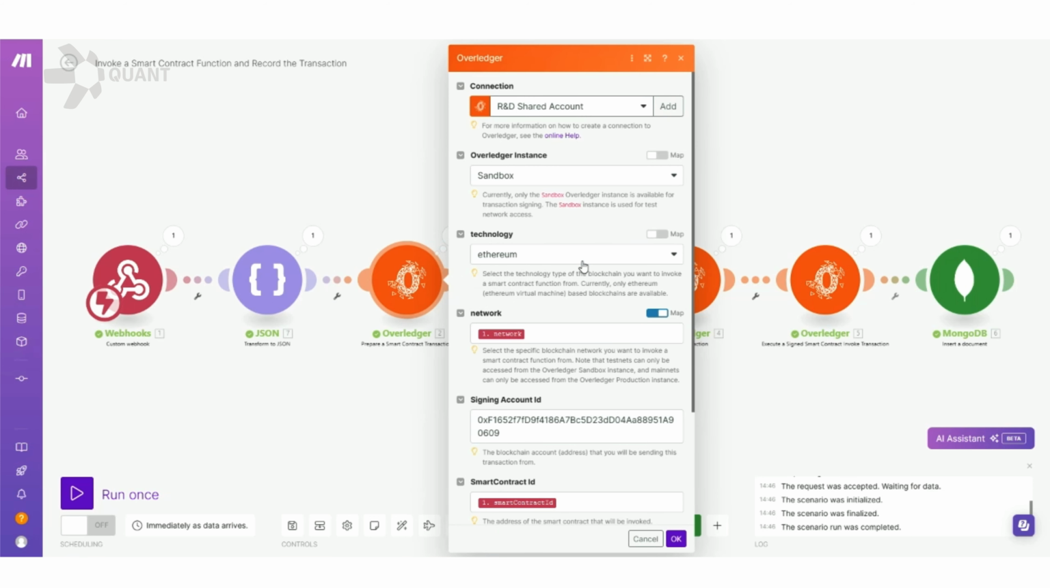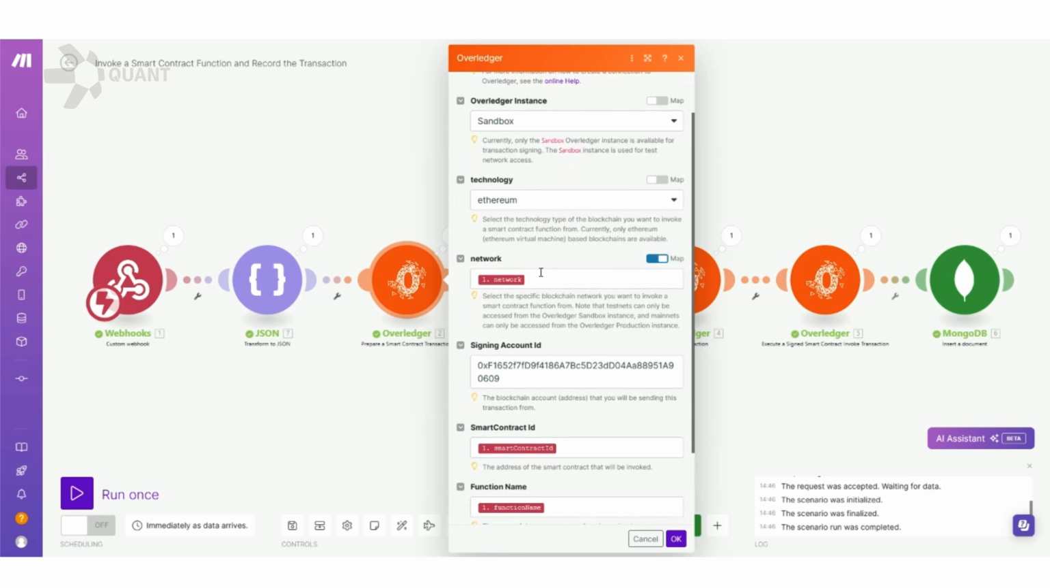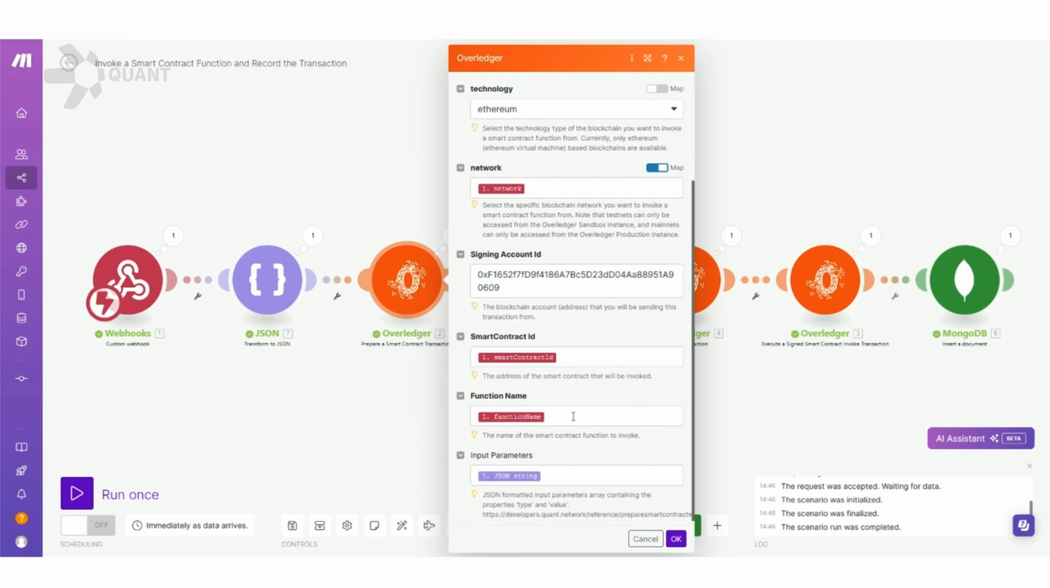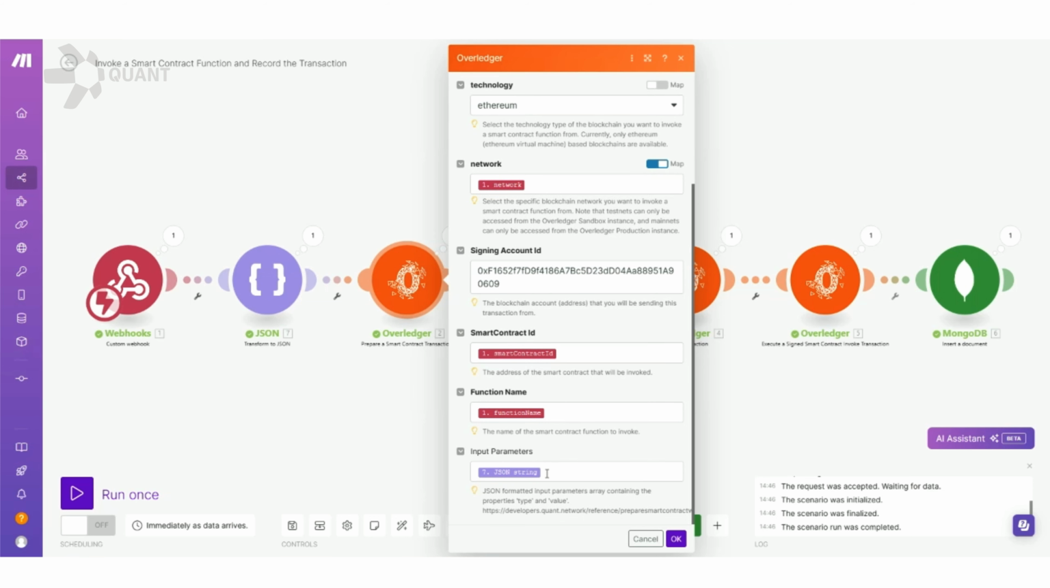We then use the Overledger module to prepare a smart contract transaction. We take the values for network, smart contract ID, and function name from the incoming request to the webhook, and we take the JSON string, which was taken from the transform to JSON module, and put it into the input parameters.